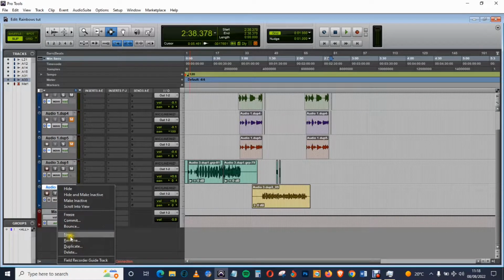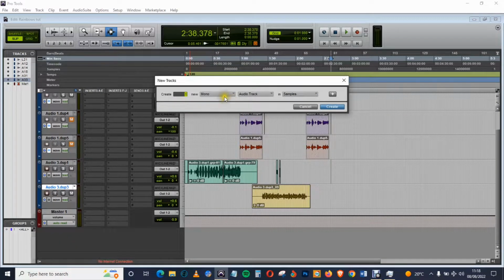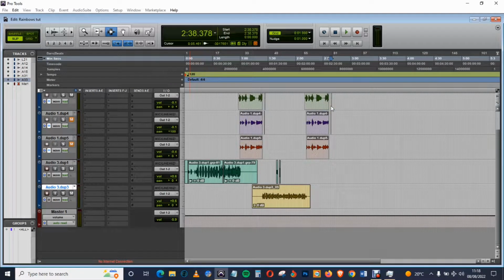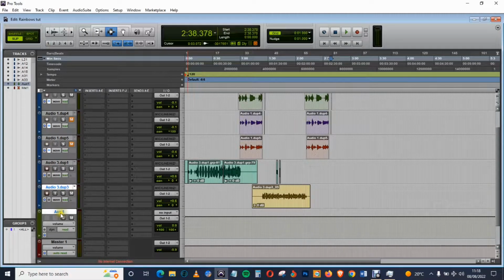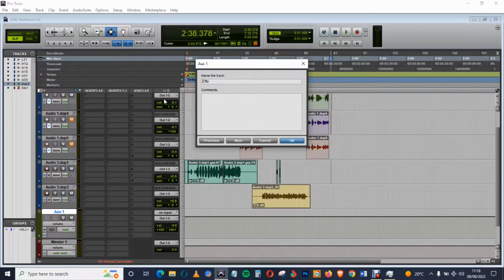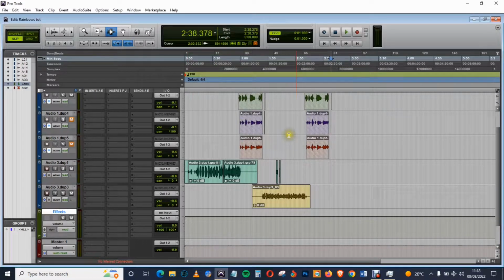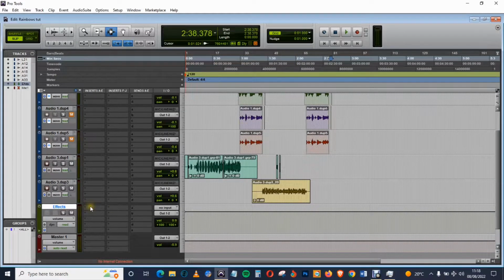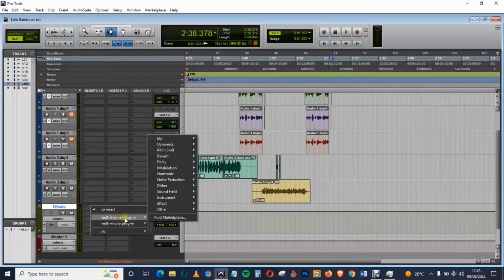So I'm gonna create new stereo, okay, and then aux input, okay. So that's like for our main effects. And I'm gonna rename it, I'll just put effects. There you go. Boom. And now I will have stereo, because the input is in stereo, so I use the stereo effects.